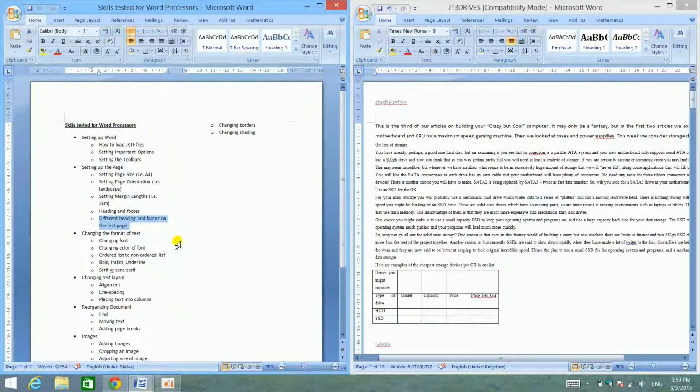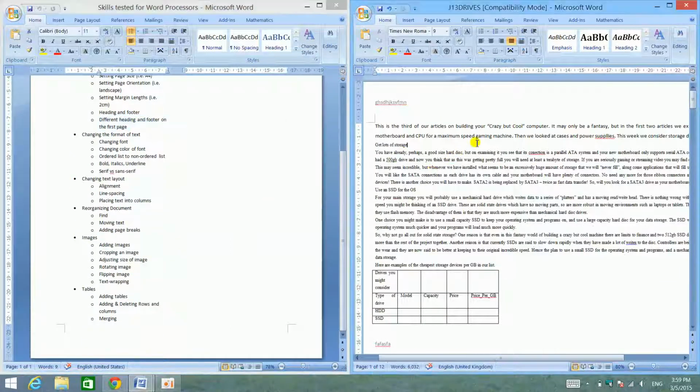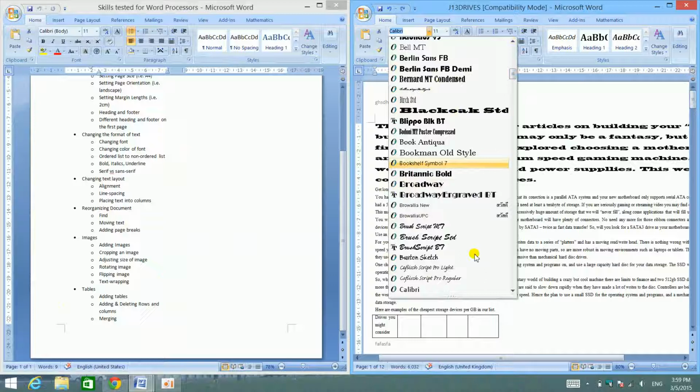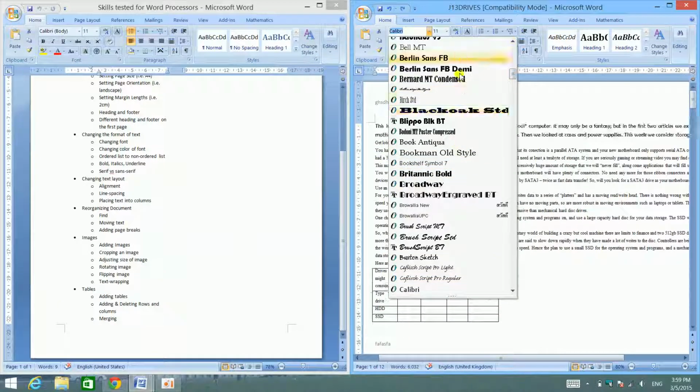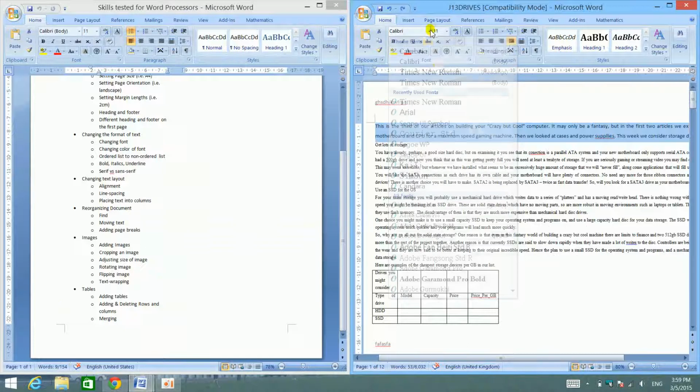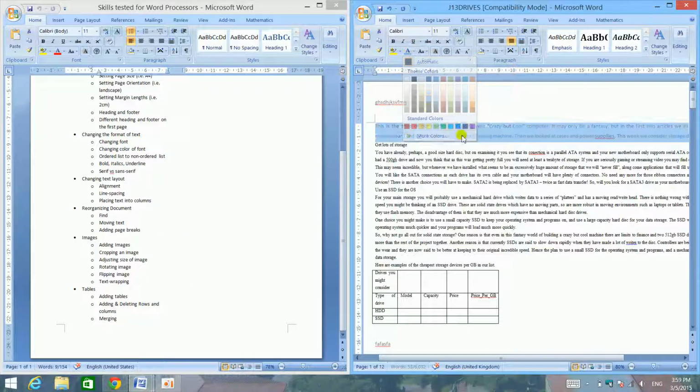Changing the format of text, changing font, everyone should know how to do that. Especially if you've been typing up, just changing the fonts here and there. In fact, this even shows you how they look like, so that's helpful. Changing the color is here. Just change it, and the color is changed.